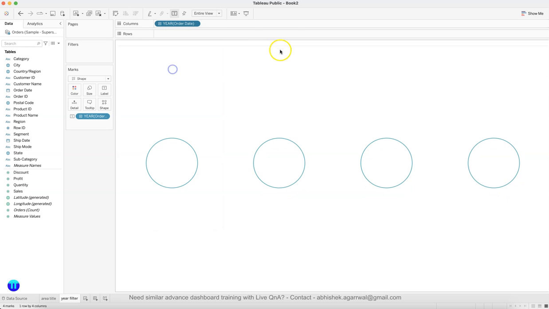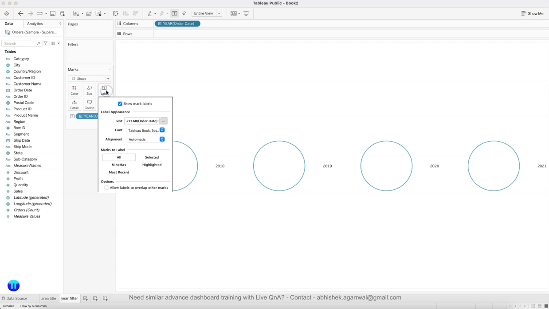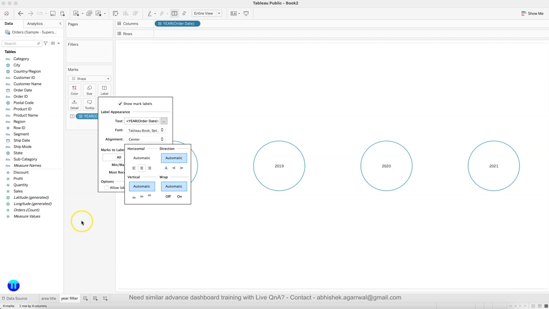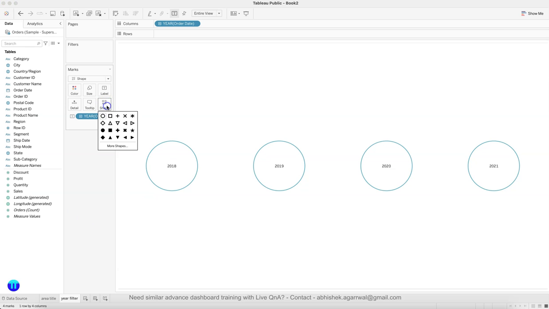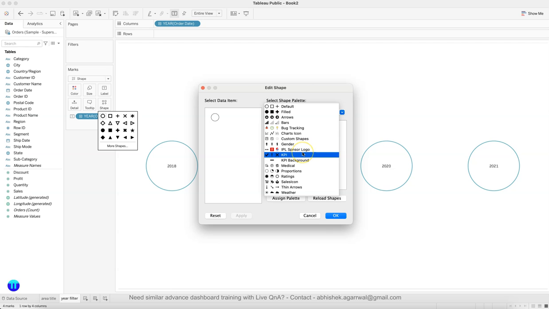So I'll uncheck the show header because I don't want to show it. The 2018 is coming; it should come inside this. So label alignment, center, right? And then what we can do is change the shape. We have a number of shapes. We can go into more shapes. You can choose whatever shapes you like, right?